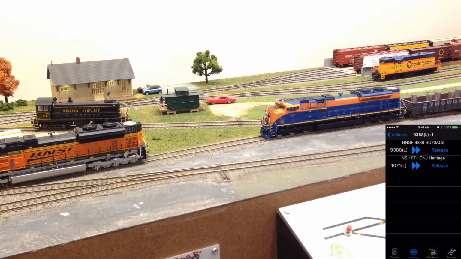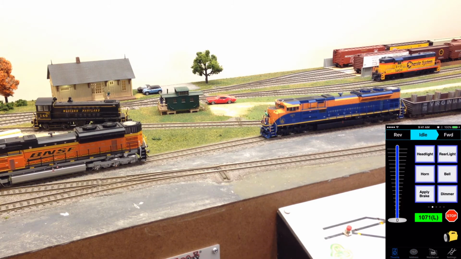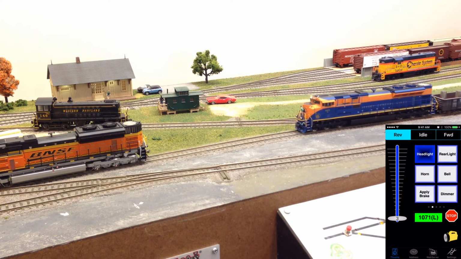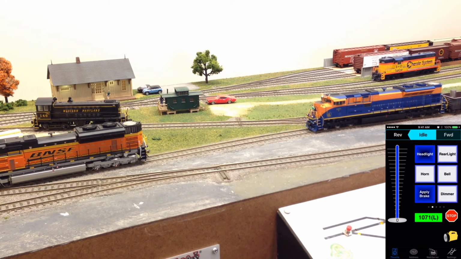When we're done with our consist, we can release one or both of the locomotives just by tapping the release button for it. In this case, I'll release 9388. I'll go back to my throttle, and now in this case I have just 1071 connected. I can turn on my headlight, back it up out of the frame, so now I have control of just 1071.